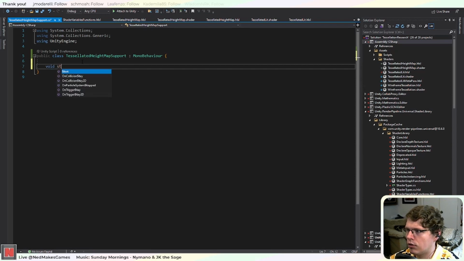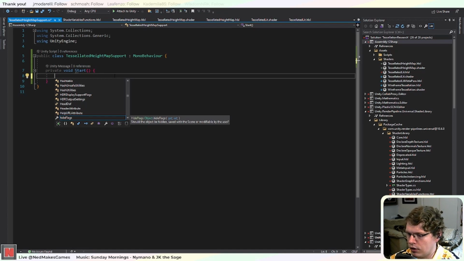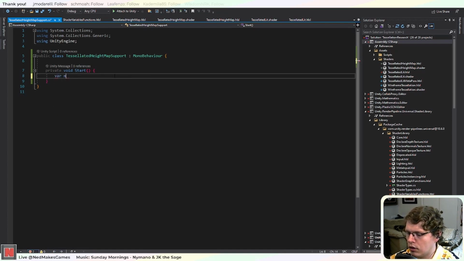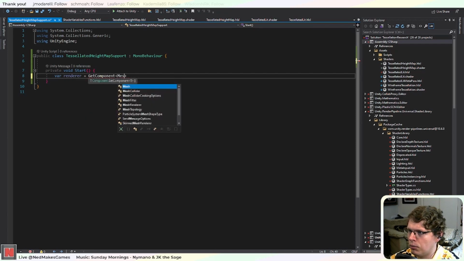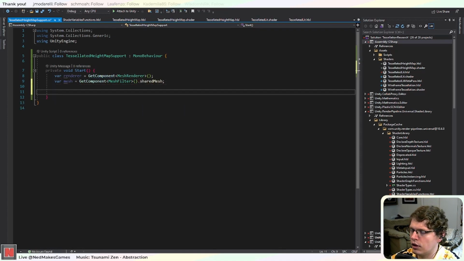Let's see. So void start. It will need to get the mesh. Let's do this: renderer equals get component mesh renderer, var filter equals get component mesh filter. Well, I guess I won't really need the filter. I'm not gonna modify the mesh. Actually, I don't even know if I need the mesh at all. So renderer bounds. I don't think I can set the bounds yet.